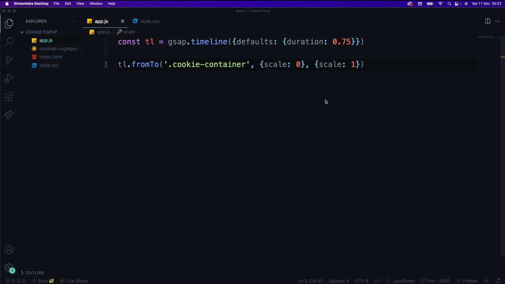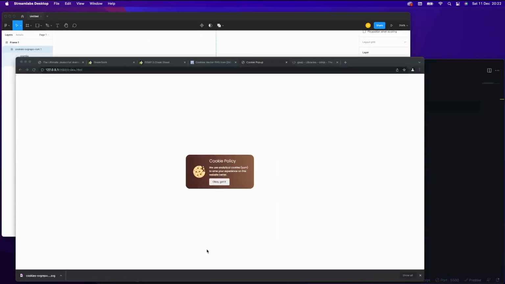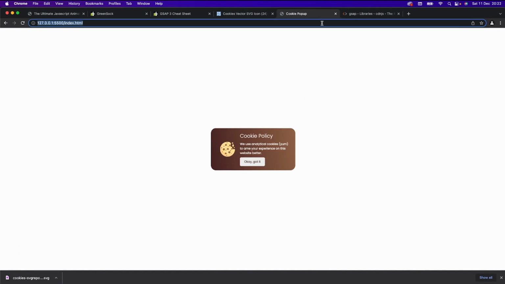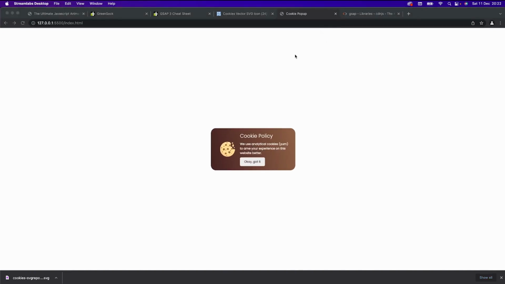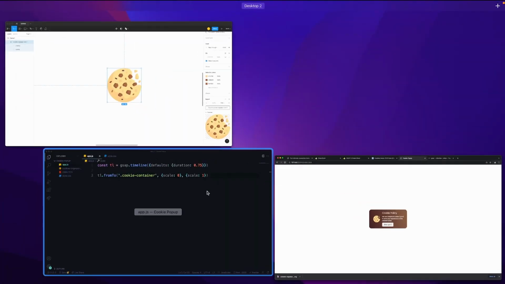and hit save. So let's take a look. Let's go over to the browser and hit refresh. Bam! There we go. So it goes from scale 0 to scale 1. That's wonderful. Okay, let's head back to VS Code.